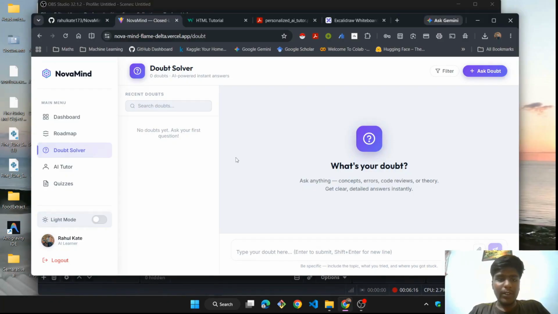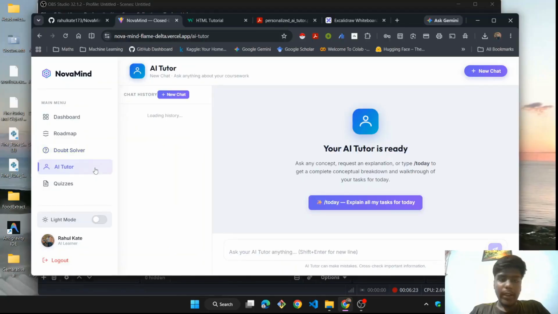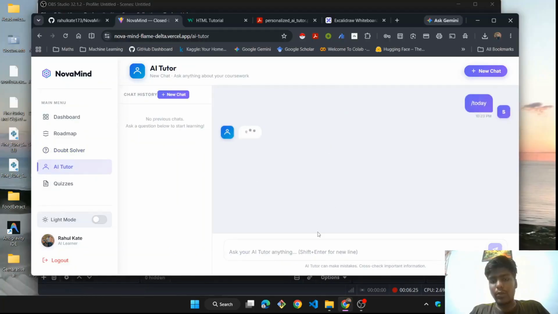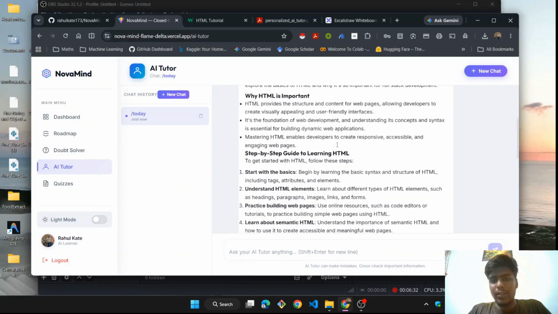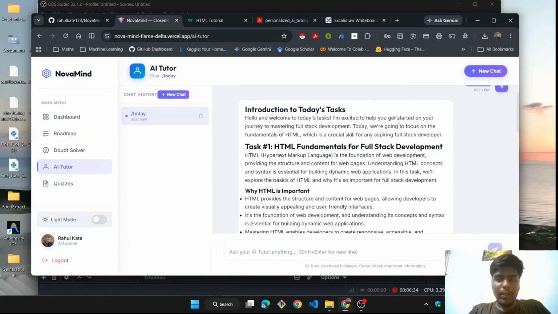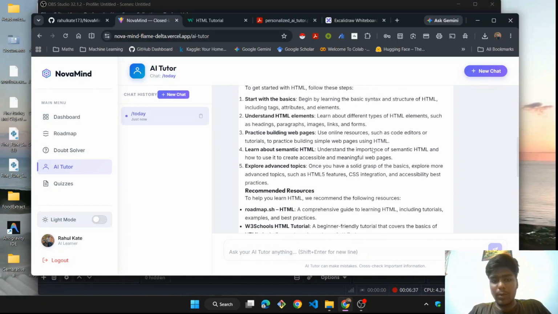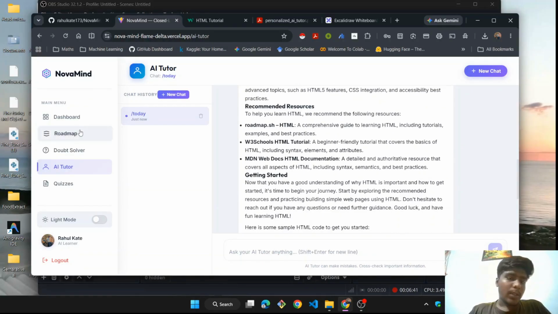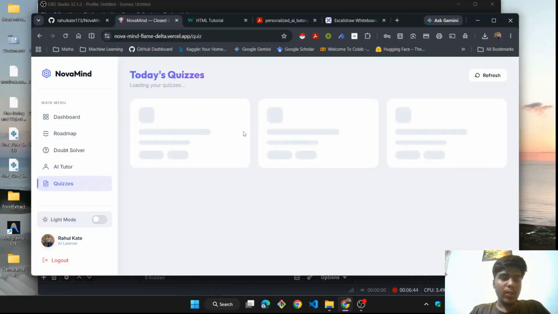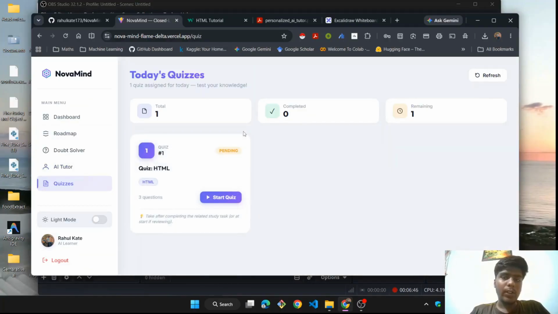And this is your AI doubt solver. You can specifically mention what doubt you have. This is a normal chatbot here. The AI tutor is great. You use slash today, which gets today's task and the content resources we just shared, with a step-by-step guide for learning HTML. Today's task is HTML fundamentals, these are the things you have to do, and these are the recommended resources. The best thing is the quizzes, which decide your threshold score and other things.